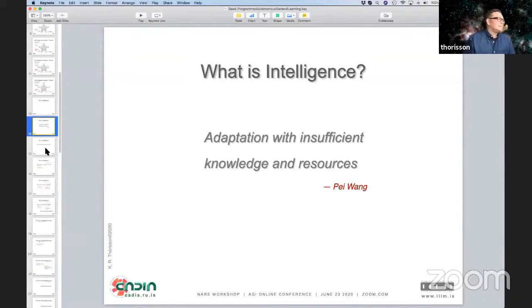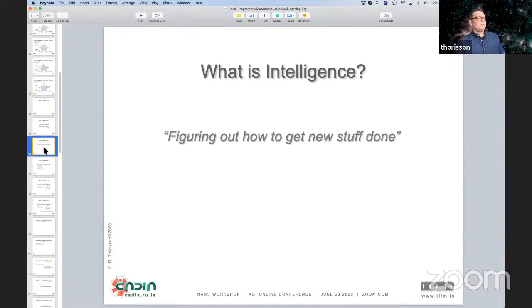I will replace that with my own favorite way of saying that same thing for the moment: figuring out how to get new stuff done. So if you were ever confused about Pei's theory, that's exactly what it is. This is what it means. Figuring out how to get new stuff done.